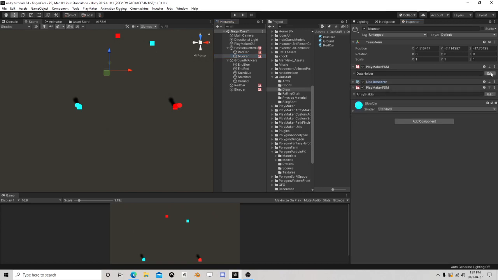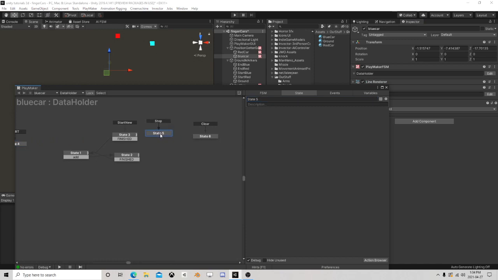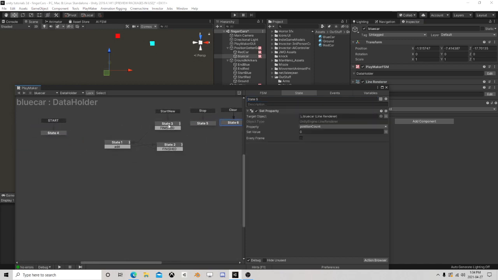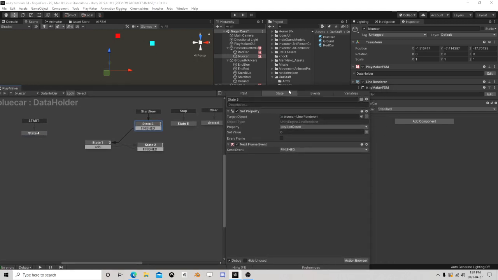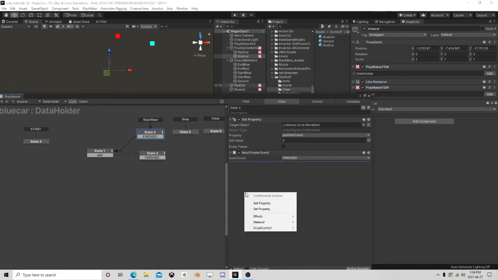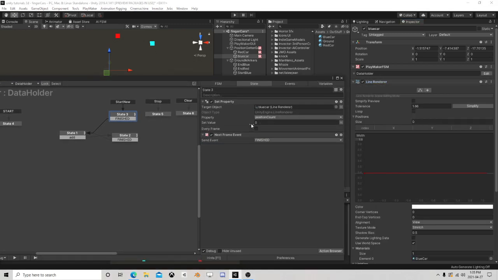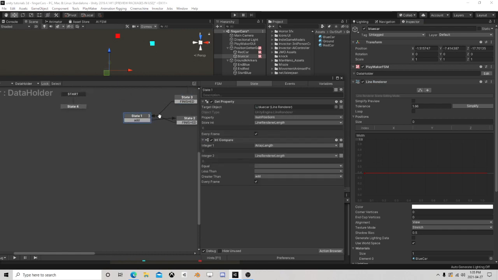That's all it does. Now the data holder, as you can see, this has 3 events. The start is nothing, so we have start new, right? And that's what we just sent from the manager. So I just dragged this guy over and set property. Positions count, so the number of positions, we're going to set this to 0, because if we're starting new, we want to make sure that's 0. Okay, now let's go next frame. We come over here. Now we're going to get the property of number of positions. So we're getting this, and that's going to be our line renderer length, which is going to be 0 to start off with.